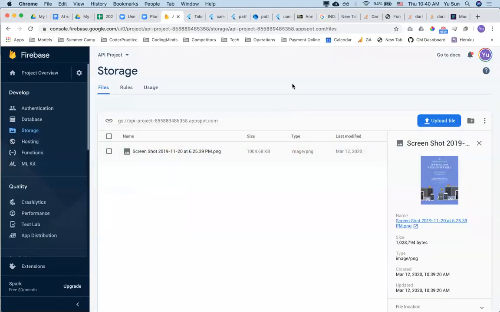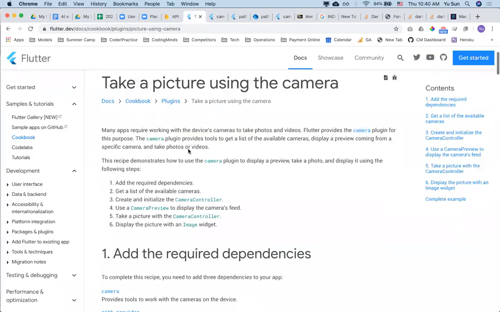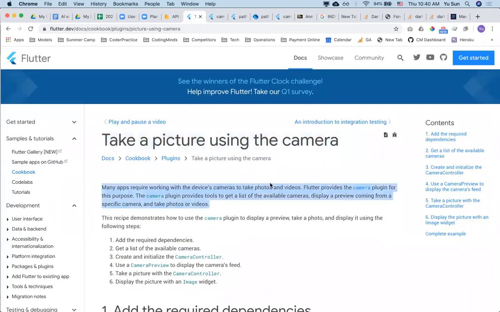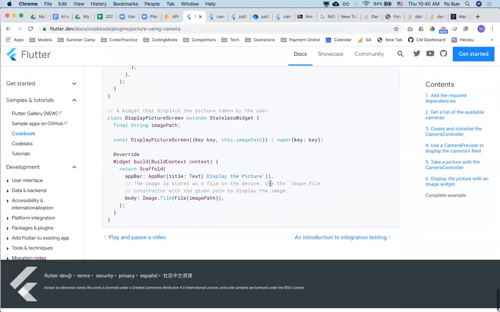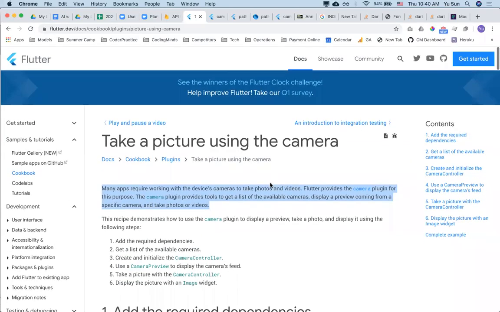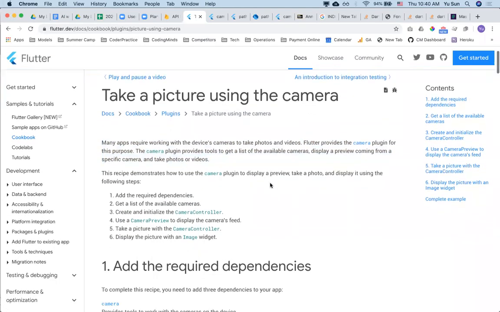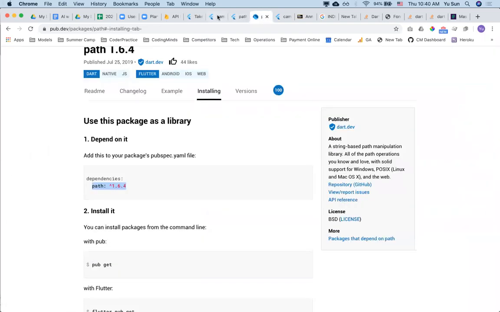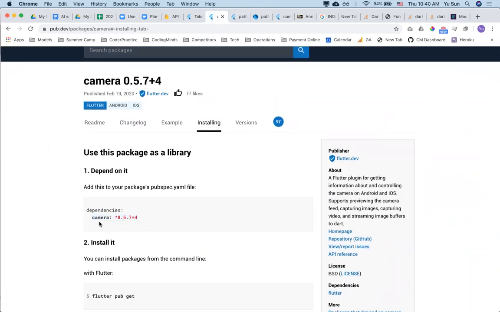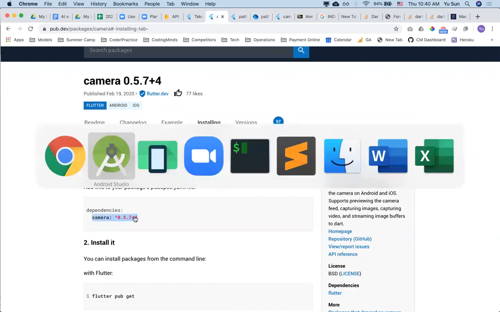To take a picture, I was looking at this article here. This part I would say is a little bit more difficult than Android, so it has more code. Basically, let's follow the steps here. You will first need to add some dependencies. You need this camera dependency, and you need a package called path_provider to access your local storage. You need path, and these are packages. I already found them here, so let's install those. So camera, this one.